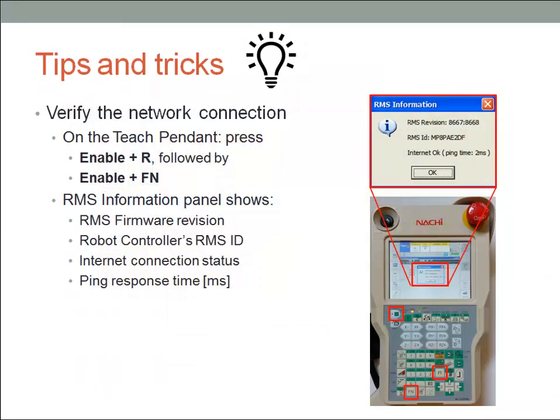Configuring the internet connection on the robot controller might be challenging due to local network and firewall configurations. By pressing Enable R followed by Enable FN on the Teach pendant, the Robot Monitoring Suite information panel pops up, including information about the internet connection. Also, you can see the Robot Monitoring Suite revision number, the robot controller's new Robot Monitoring Suite ID, which you can use to refer to this robot controller from your PC application.